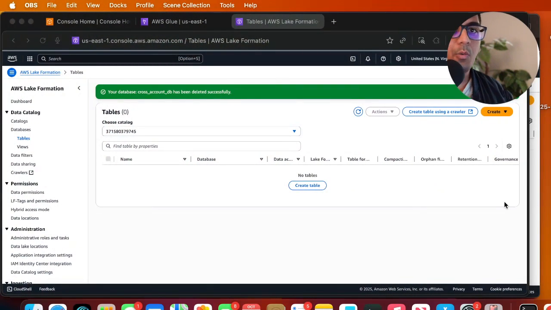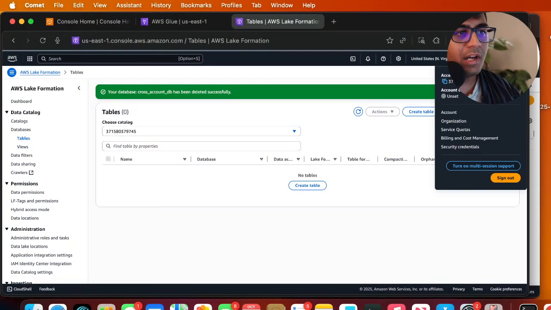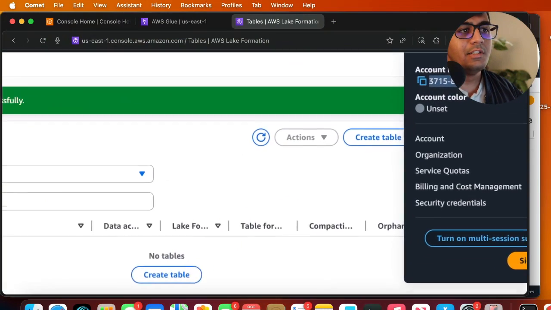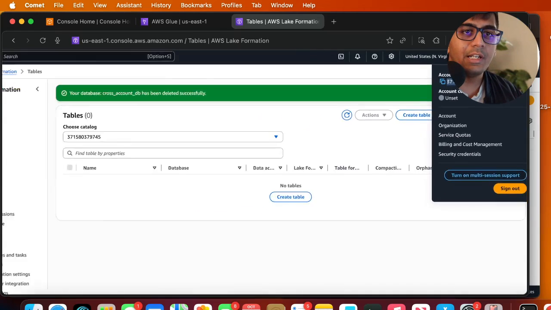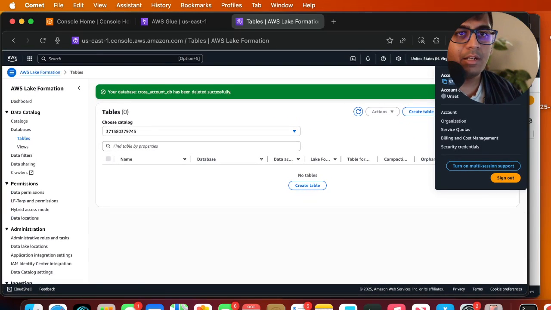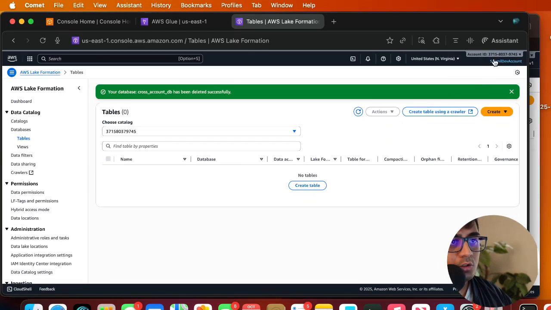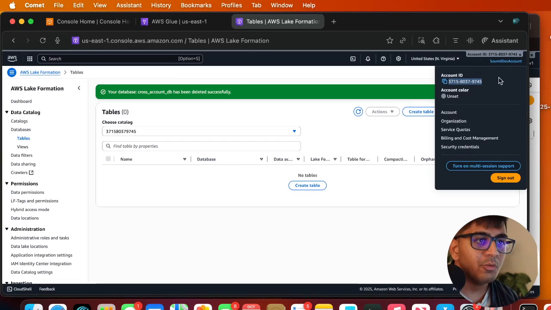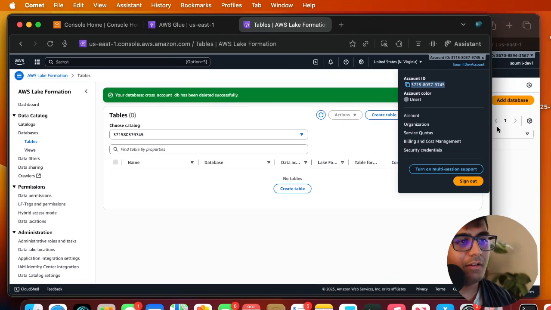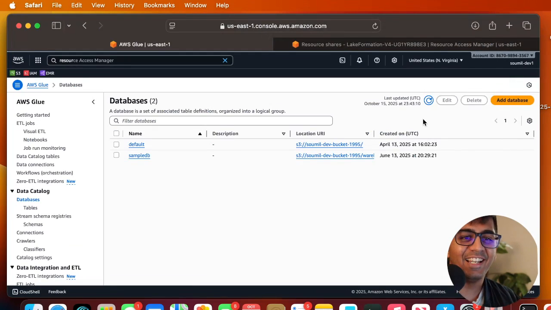Okay, so the way I'm going to explain this is I have two accounts. 4 5 is the consumer account. This is the account where I want to consume the data. Or if it's hard to remember, the Chrome browser is what I have as the consumer, and the Safari browser is what I have as the producer. I cannot make it easier than that.